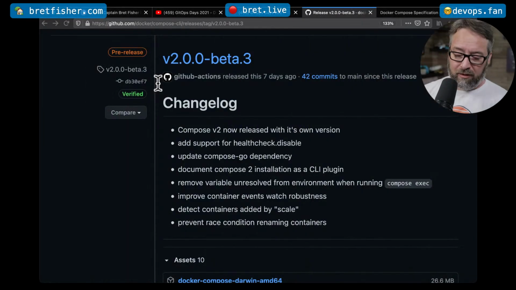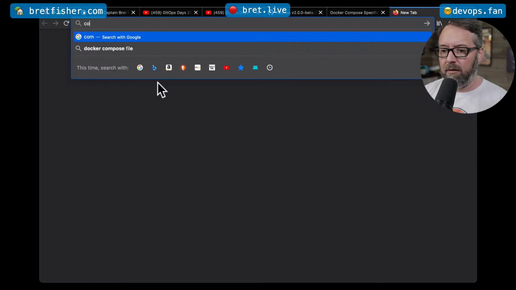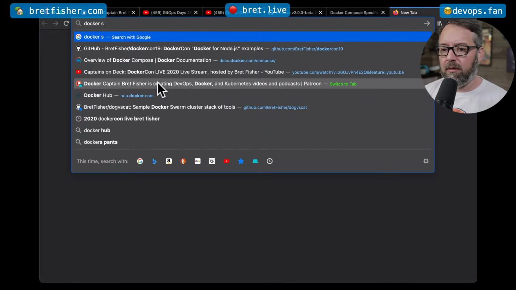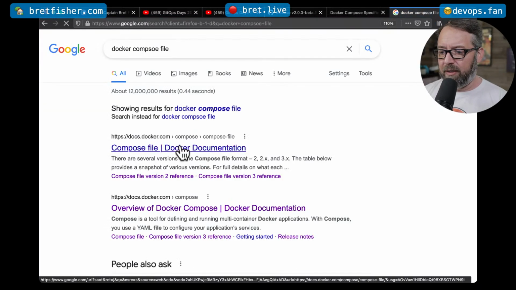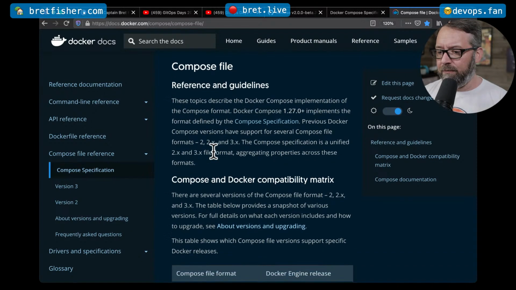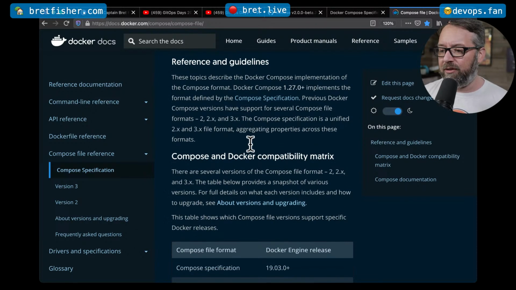And if you look over at the Docker website in the documentation, they will talk about that. You will see that these topics describe the Docker Compose implementation of the Compose format. Docker Compose 1.27, the older Python Compose, implements the format defined by the Compose specification. Previous Docker Compose versions have support for several Compose file formats, 2, 2.x, 3.x, and the Compose specification is a unified 2 and 3.x file format, aggregating properties across these formats.